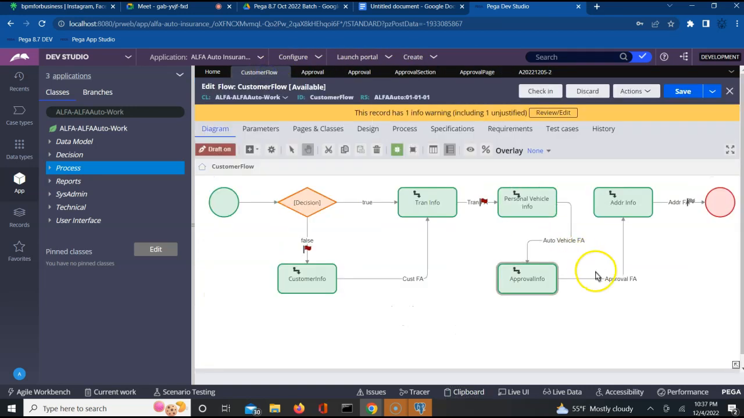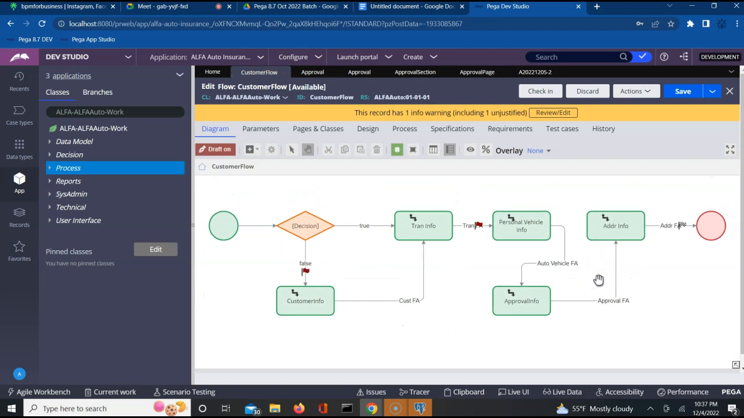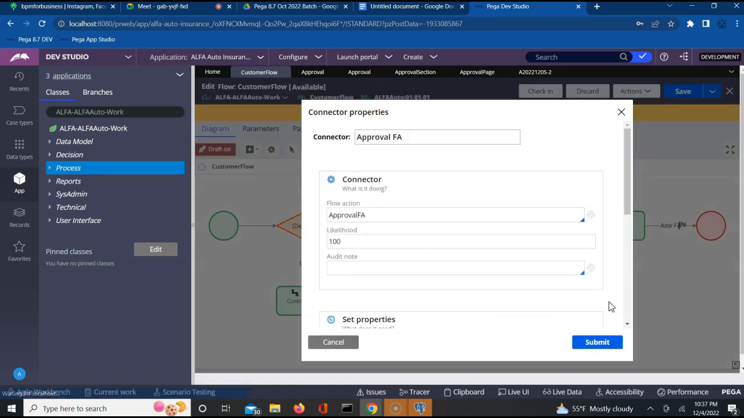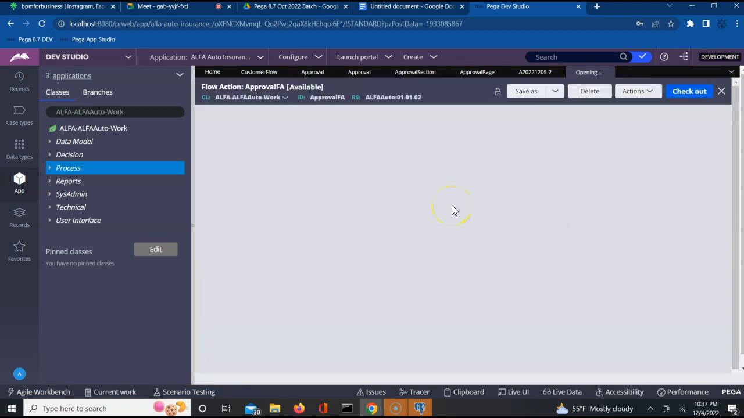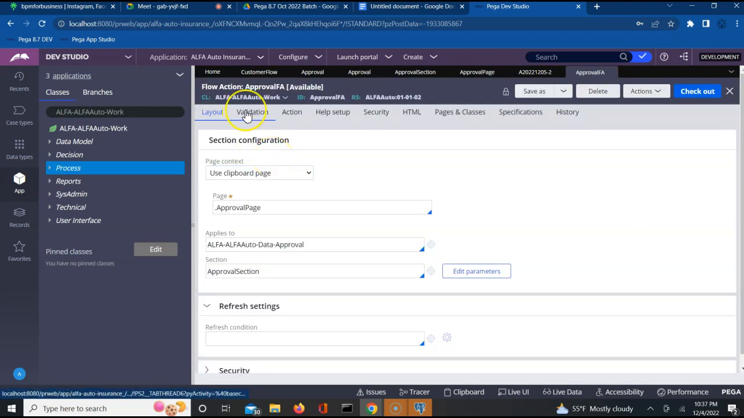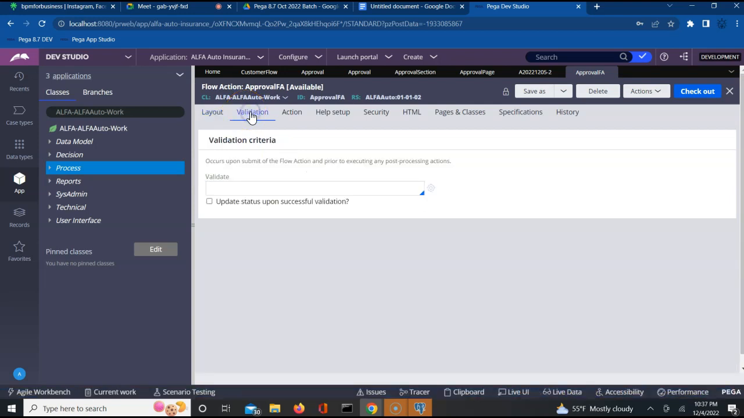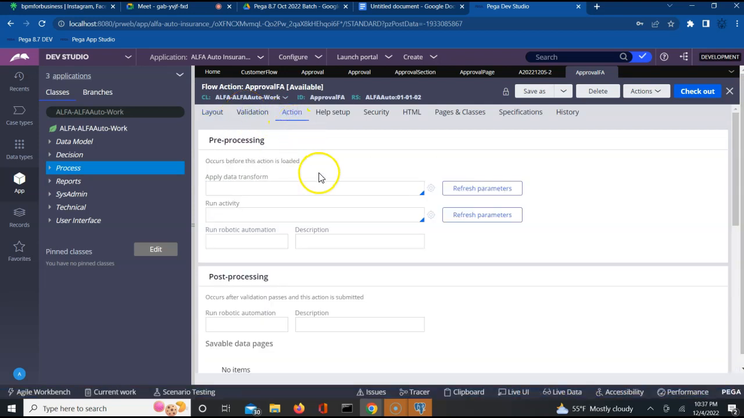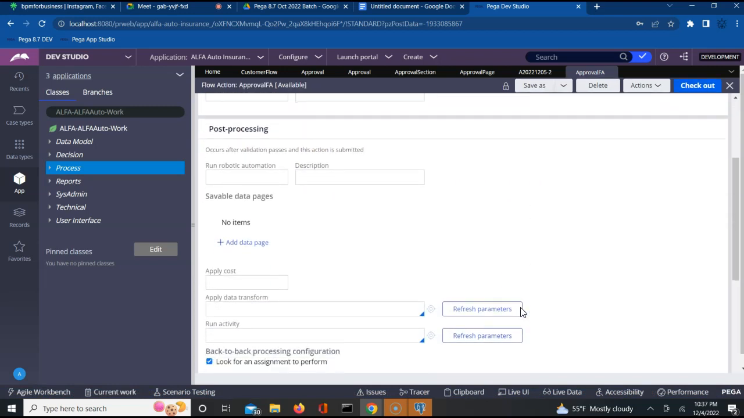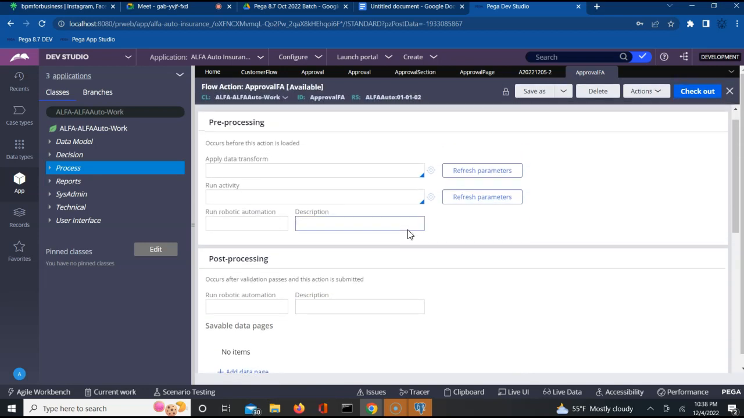customer flow. If you go to this particular flow action, here before this flow action is loaded, if you remember, we did a lot of stuff when we worked with flow actions before, where we ran data transforms, ran activity. In post processing, we did that. Yes or no? Applying data transform, running activities. Did we do that previously when we learned what is flow action and what is data transform? We ran that here. In pre-processing also we can do that.